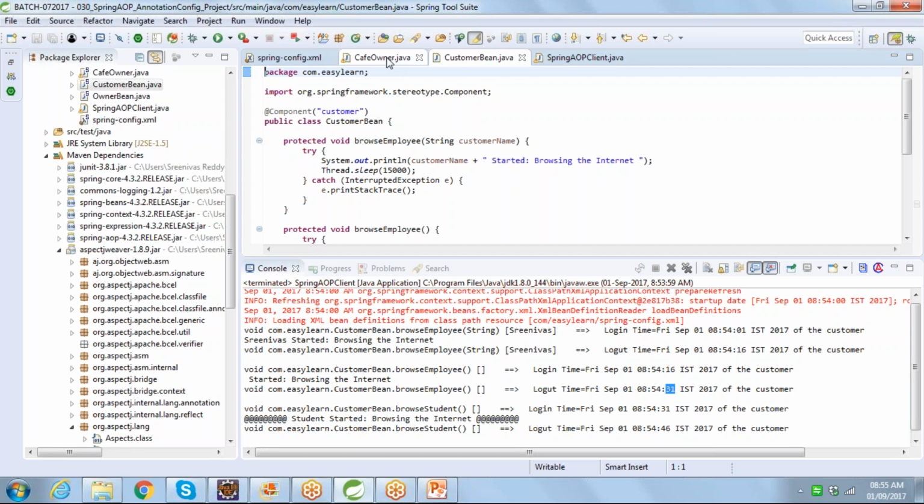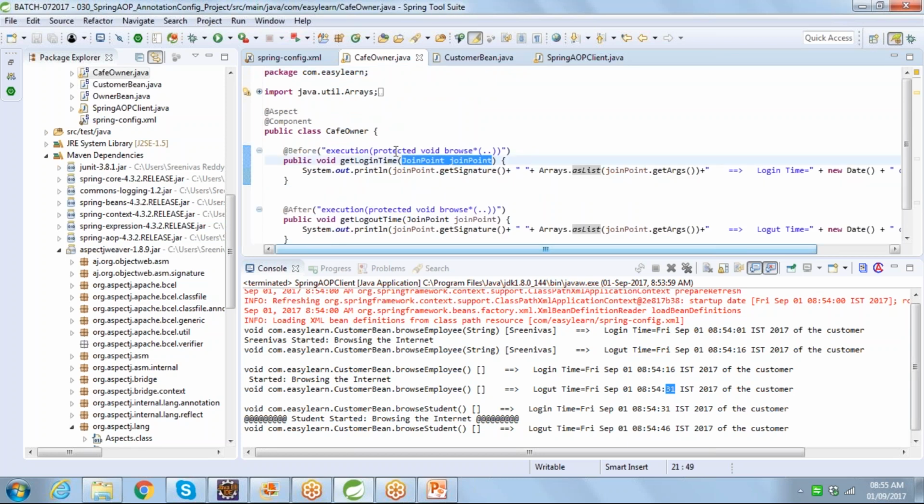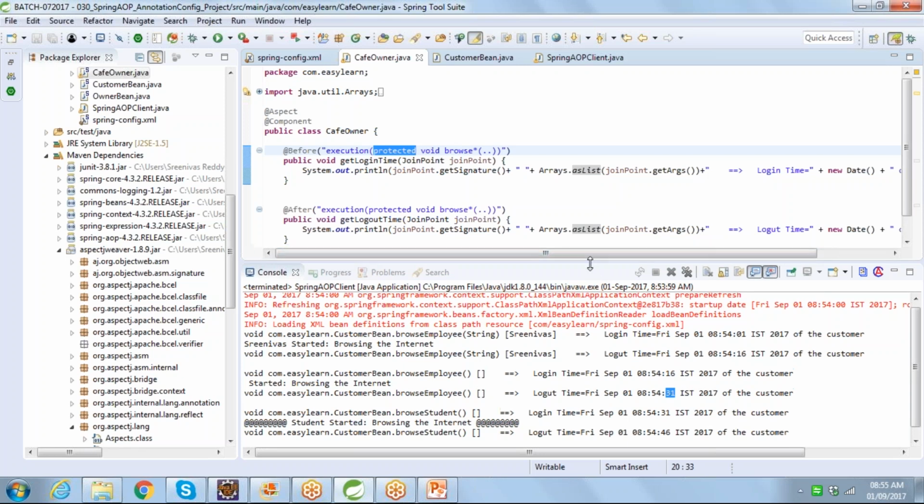Suppose in the future I have a method that is changed from protected to, maybe, a public method or something else, right? Then I have to change in both places. I have to change in the before advice, then the after advice. How about if I have more advices and more different logic? This is a bit of a headache to organize, right?